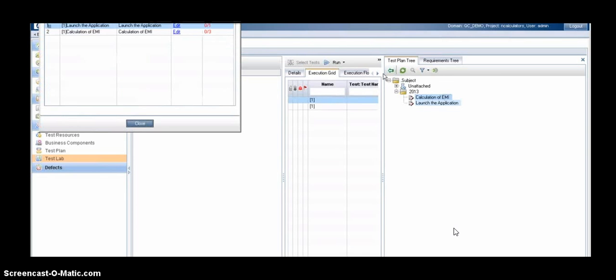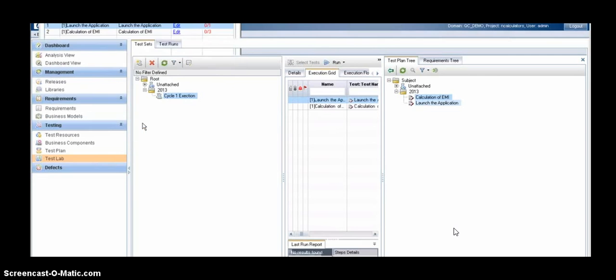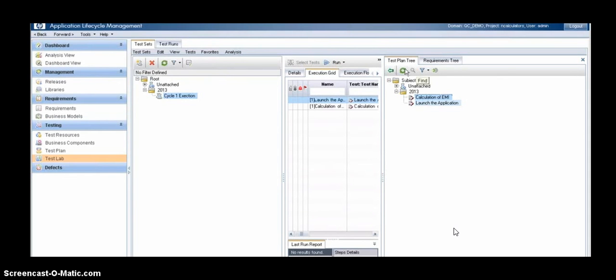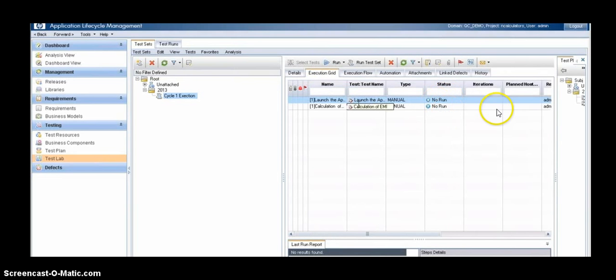So if you now move it to the left panel, you can see that it will get moved to the execution grid for your test set. So your cycle 1 execution test set shows you 2 test cases which you have selected, and both these test cases currently will be in the no run status. So now you can see I've expanded the view. So now you can see that the status of these test cases is in no run, right? So basically you haven't run these test cases for this cycle so far.